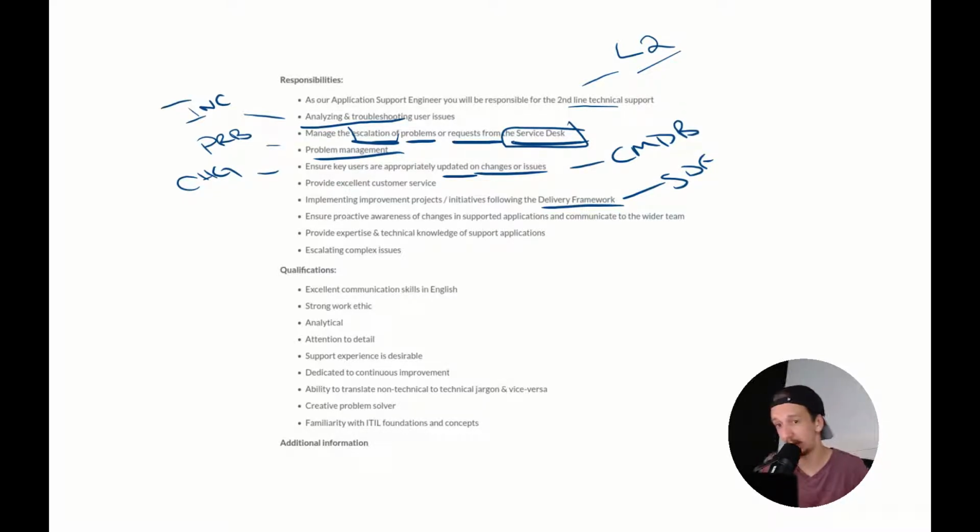Ensure proactive awareness of change. So proactive awareness, again, we're seeing that awareness of changes and support applications to communicate to the wider team. So again, kind of falls under the email notifications and CMDB. Provide expertise and technical knowledge of support applications.